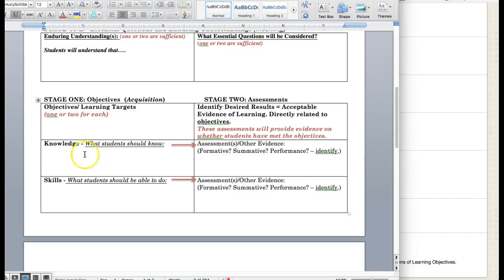And the learning targets: what should students know? What should students be able to do? You'll have 1 or 2 for each of these. And related to each of those, you'll have assessments. They may be formative, summative, or performance.